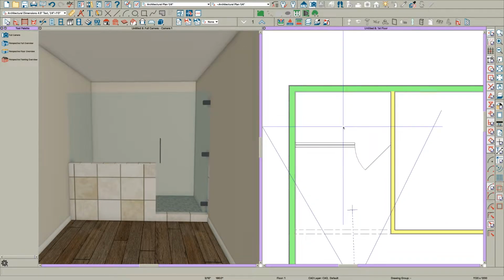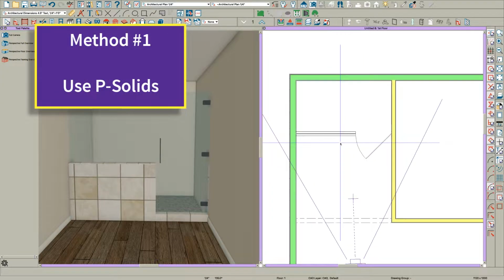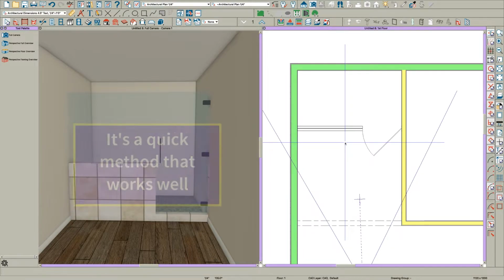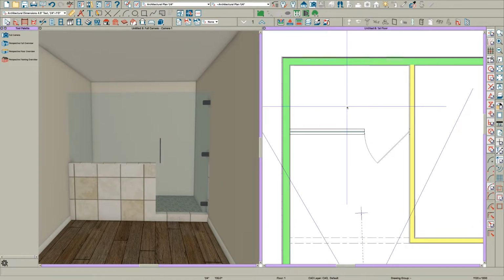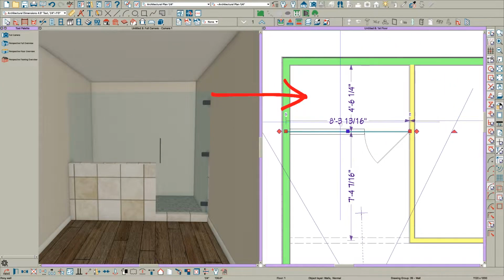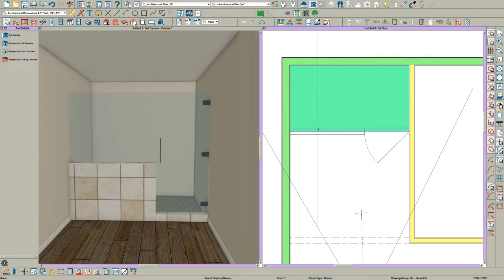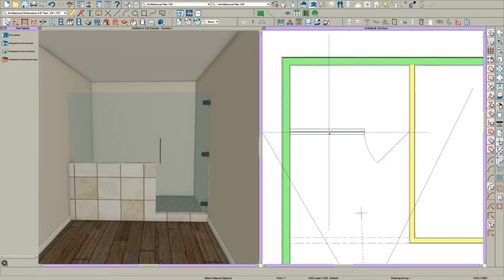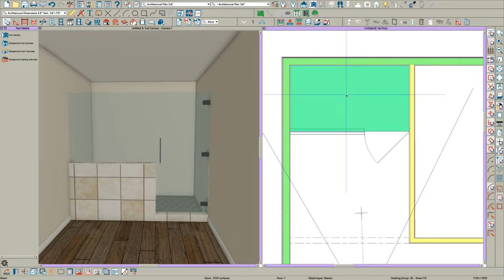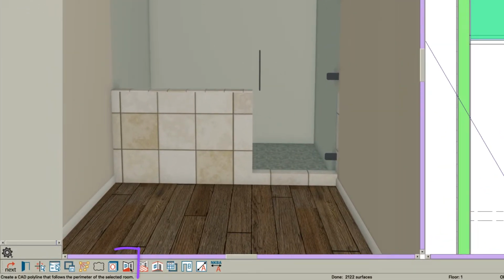But the first method is to just use Polyline Solids, because if you're creating construction documents for people, just plan sets, it'll be the fastest way. What you can do here is just click in the room, and this shower wall has created a room definition right here. If you're not getting a room definition, then just double click this wall and make sure that this is unchecked, no room definition.